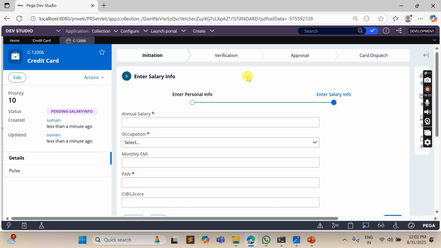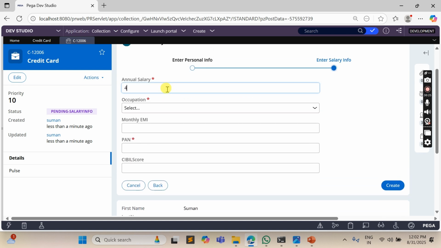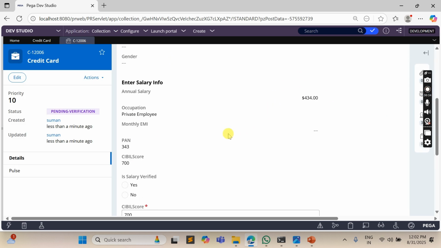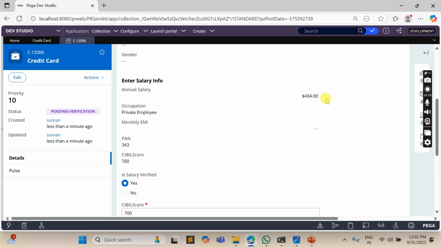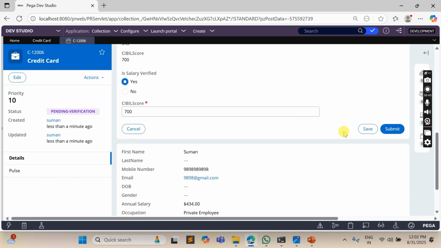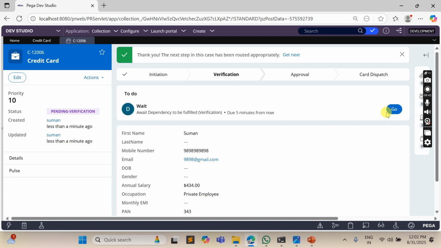Click on continue. Now just enter all the mandatory details. Entering all the mandatory details. Now we are in the verification step. I am completing this verification step.